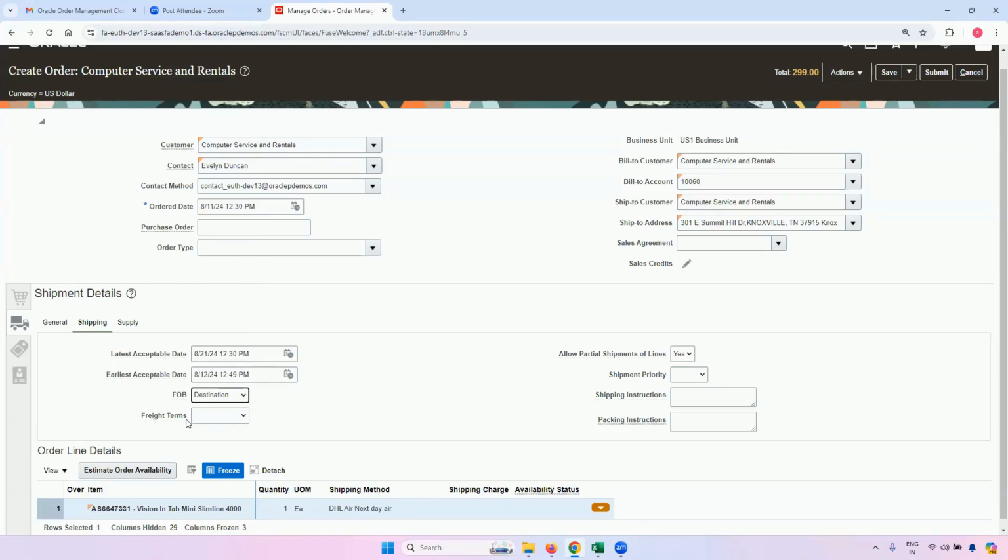Then freight terms. Like we can add freight terms or we can leave it blank. Allow partial shipment of lines. Okay, let it be yes. If there are multiple lines, you can have partial shipment as well. Like suppose you have 100 quantities. You have a stock of 80. So you do not want to hold on till more 20 quantities are received, right? You just want to ship it. So you can allow it.